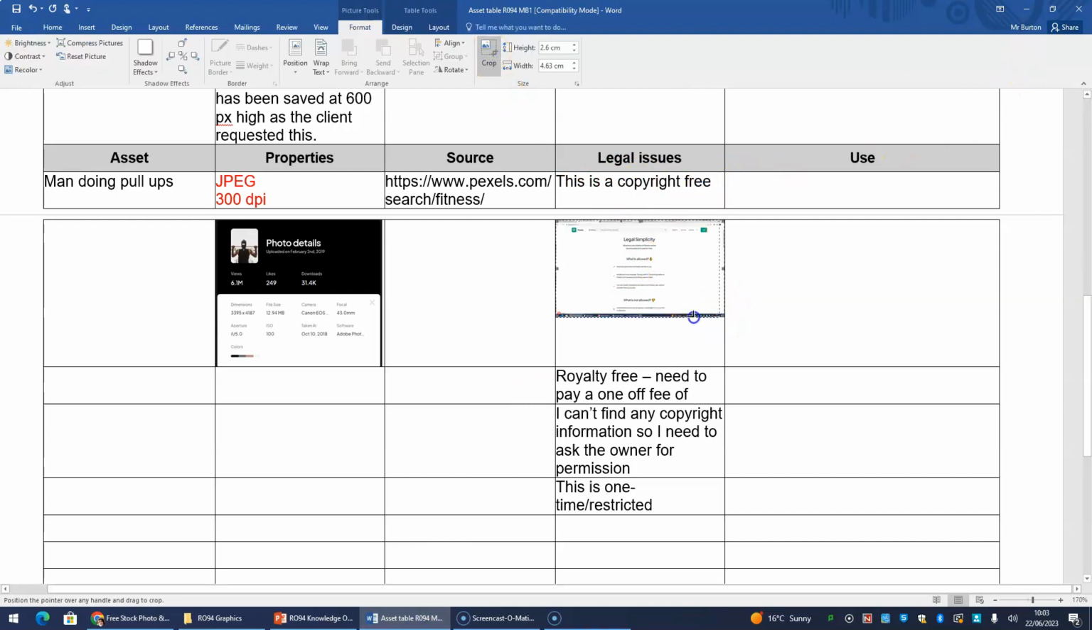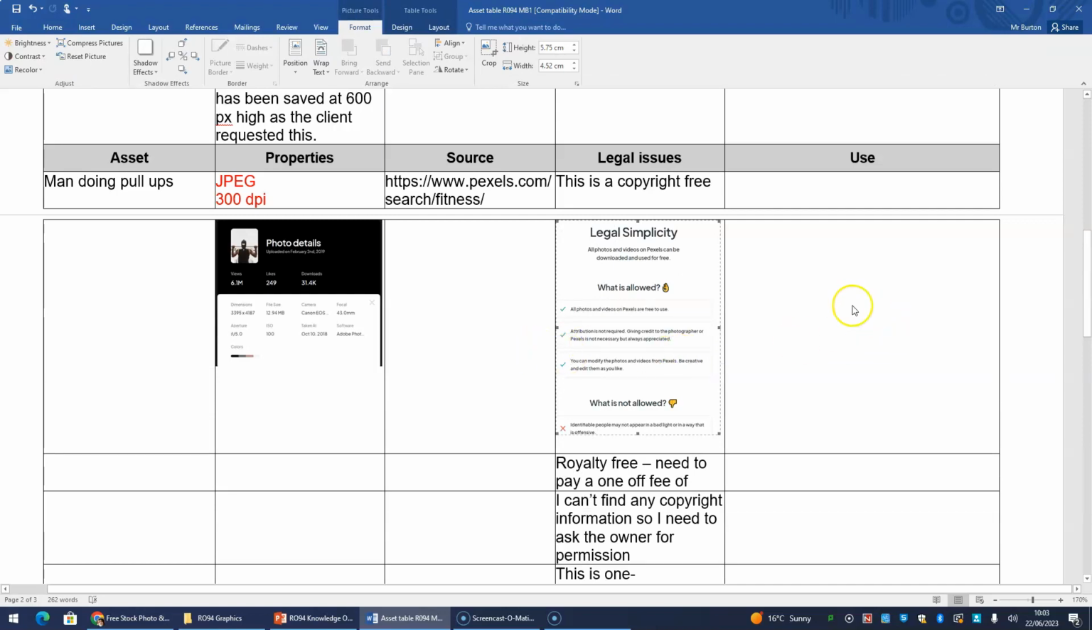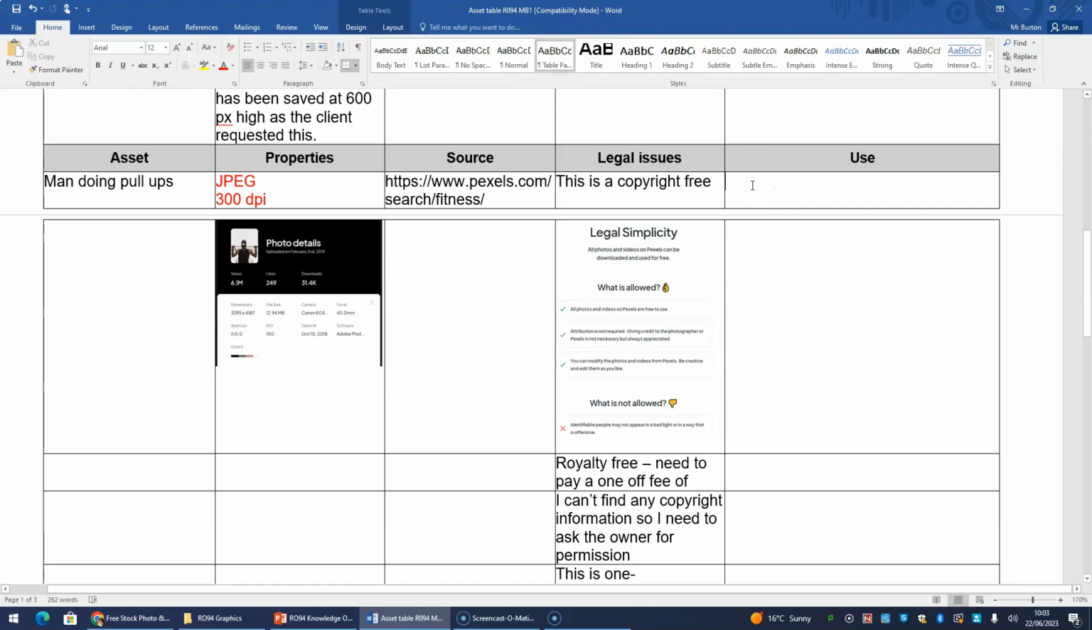Once I've done that, if you look at the terms and conditions of this one, it's completely copyright free. And for use, I'd write in this section, I am going to use this image on my poster to demonstrate that people can do pull-ups at home, something along those lines. So I'm going to pause the video, fill that in, and then we'll move on to the next section.